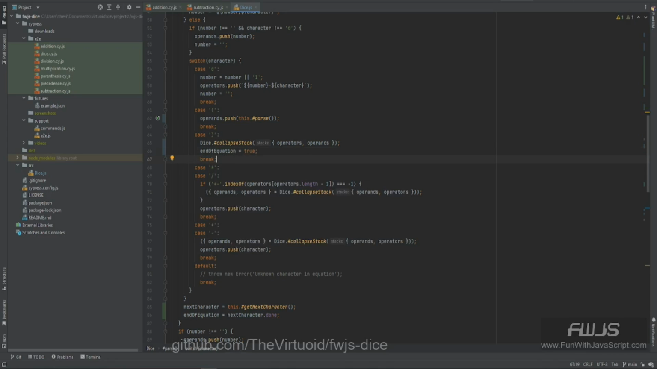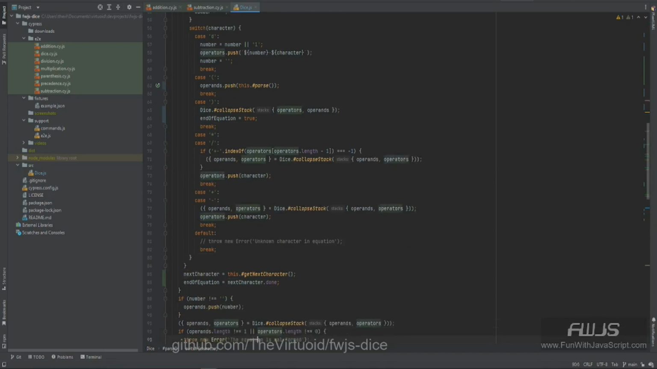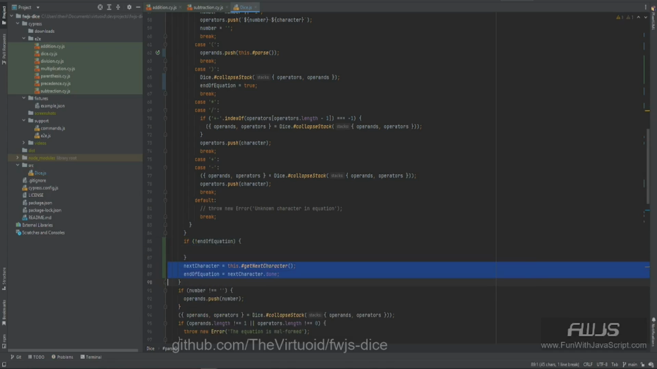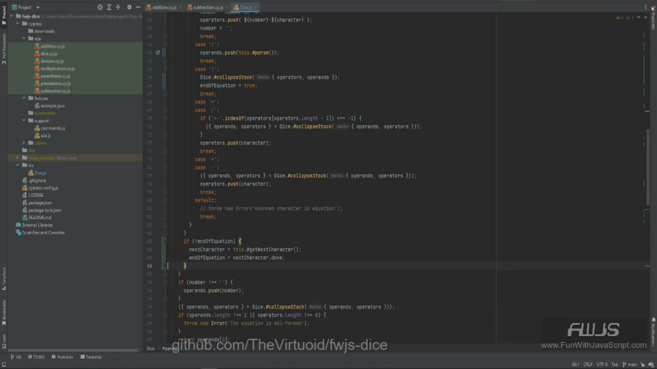Because we're going to basically have to tell the system that, hey, we are now completely at the end of the equation. There is nothing left to parse. So that when we get down here, if we are not at the end of the equation, then we can do the next character. But if we are at the end of the equation, which we are at a closed parenthesis, the right-hand side parenthesis, then we don't need to get the next character, because that next character belongs to its parent parse, not our current one. So that should work.